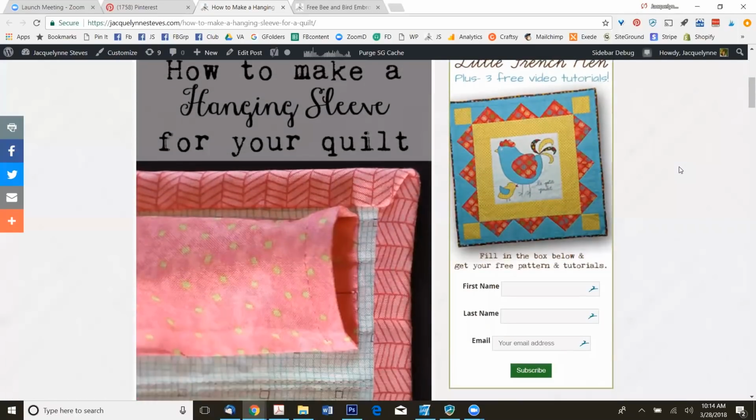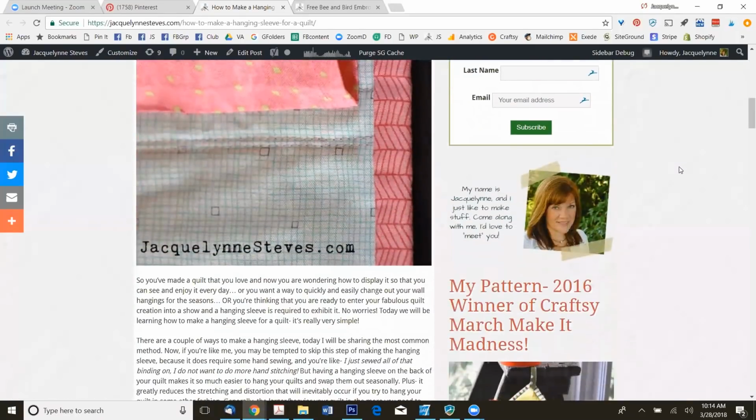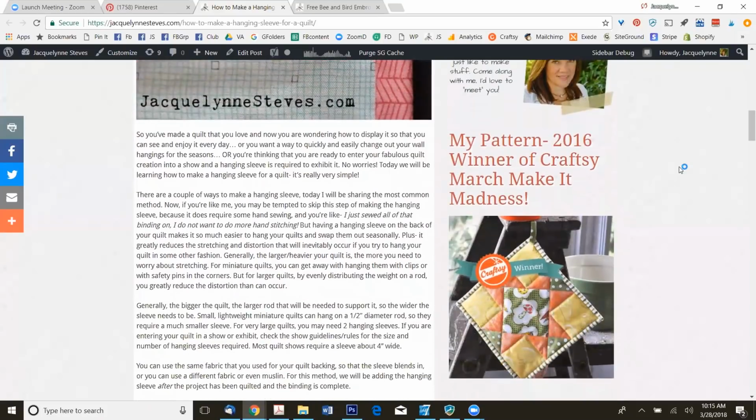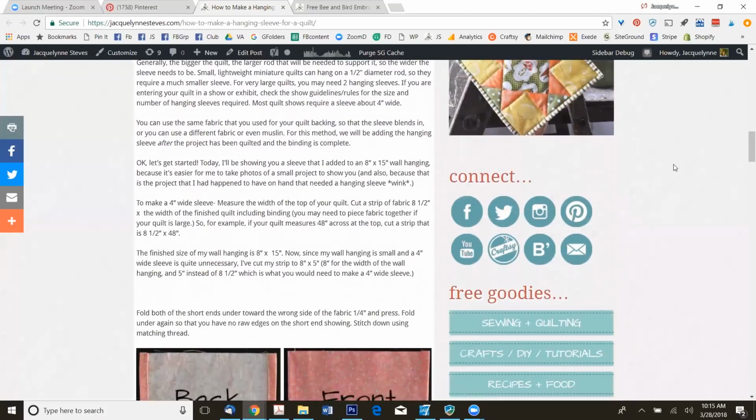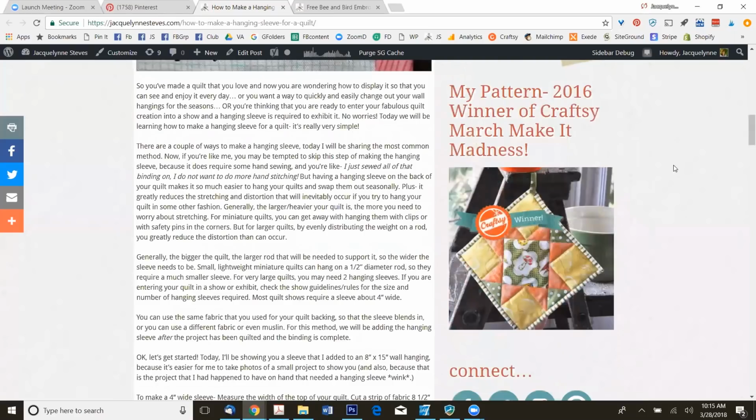And so here is the tutorial. This is the page that it first appeared on. So you can see if I have this pinned to my quilting board and later on I'm looking for a tutorial about how to do a hanging sleeve, I can find it right there.